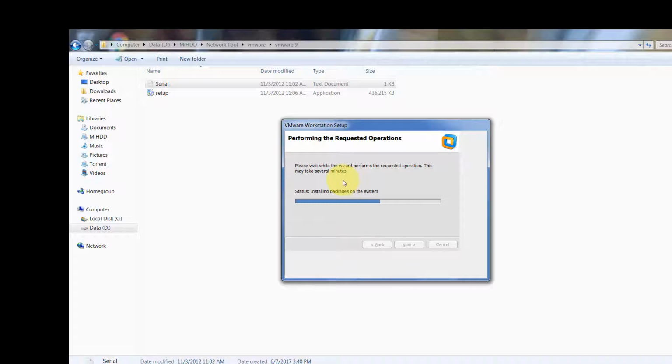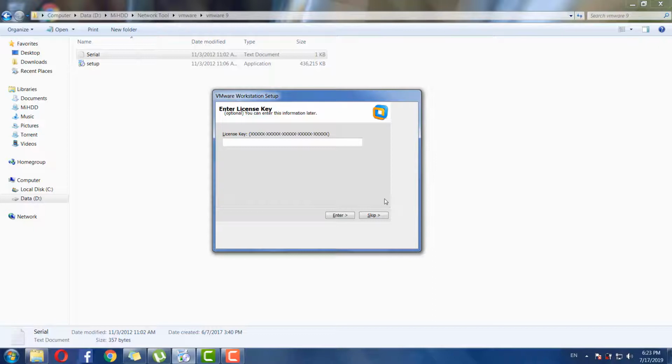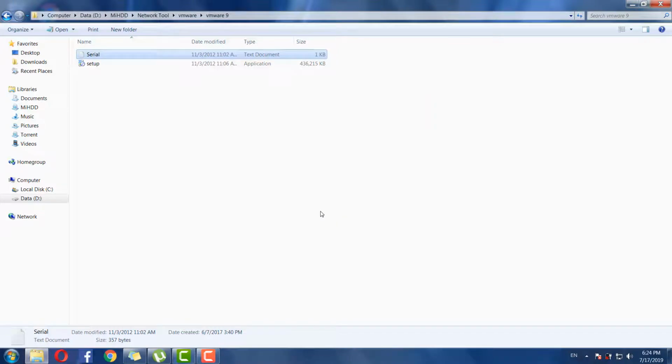So you just wait here until it finishes. The reason I install this one is because I want to install Windows 7 so I can do more labs for you all, for example, if you are a student. Now it asks for the serial number, so you paste it and press enter, and that's it, finished.